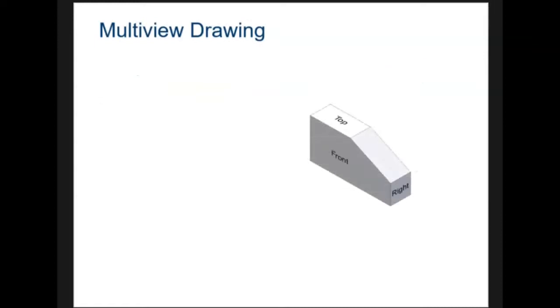Let's look at this example of a multi-view drawing. So this is a typical multi-view drawing, and it includes a top view, front view, and right side view. Here we have the front of the object, the top, and the right side. So if you were to draw the top view, it would look like that.